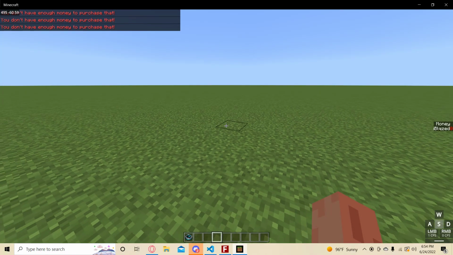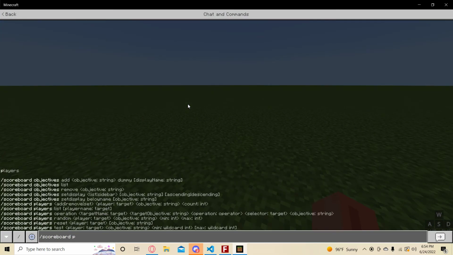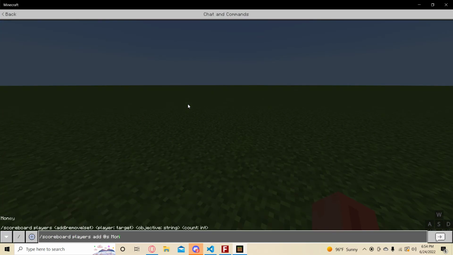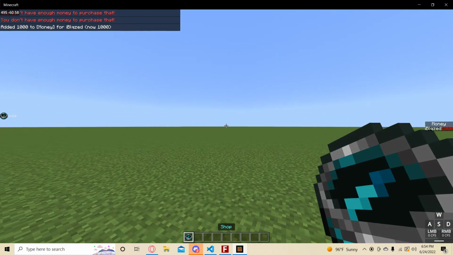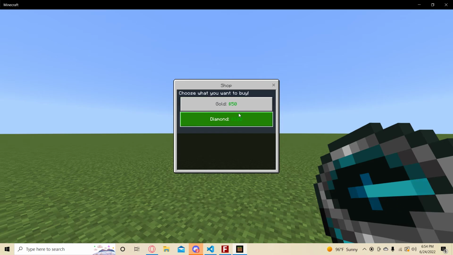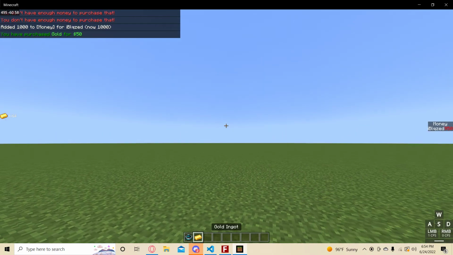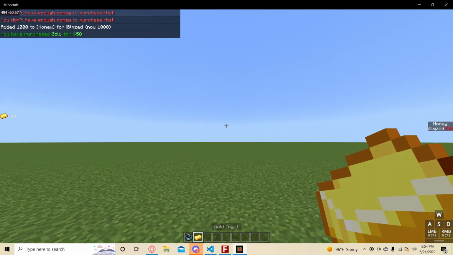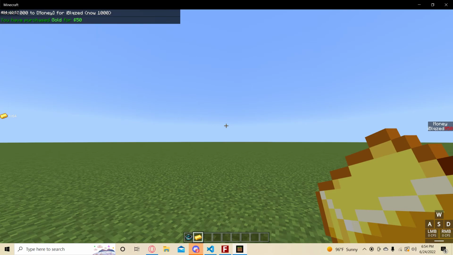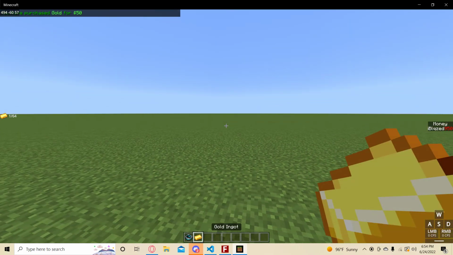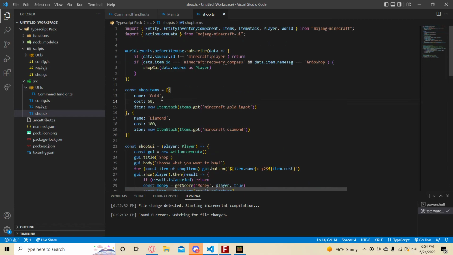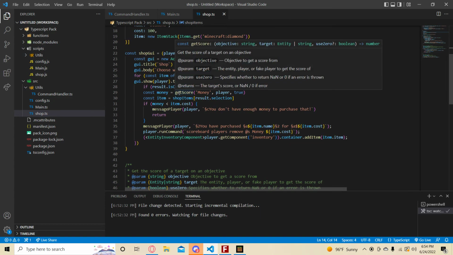If I were to give myself some money by using scoreboard players add @s money, I'm just going to give myself 1,000. And then I try and buy some gold. It's going to say you have purchased gold for $50. And I got a gold ingot. Remember that the item that is in the gold section is a gold ingot. $50, meaning that all of it has worked.